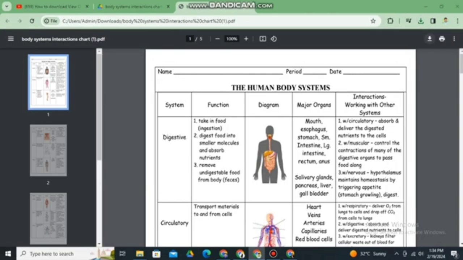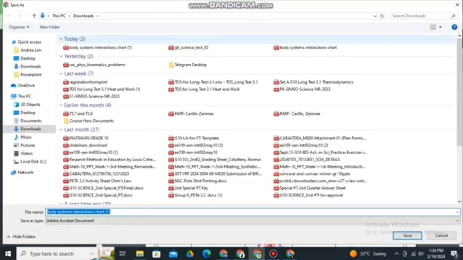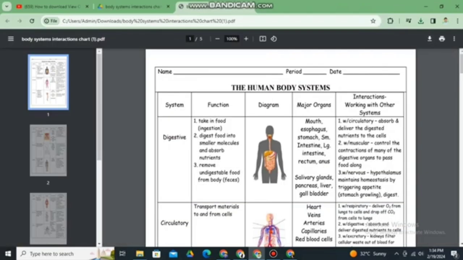So here's the PDF file. By the way, some consideration: you have to scroll to the last page first.